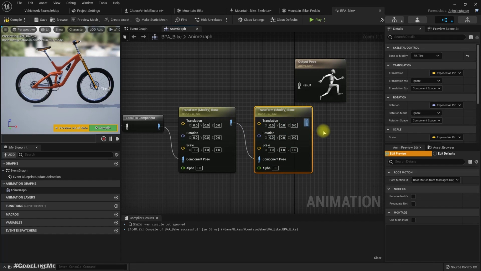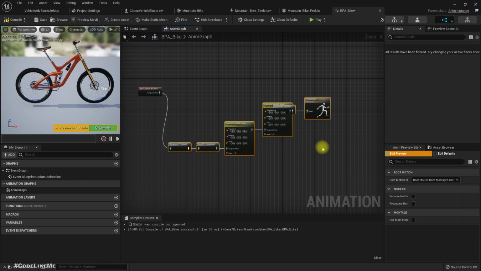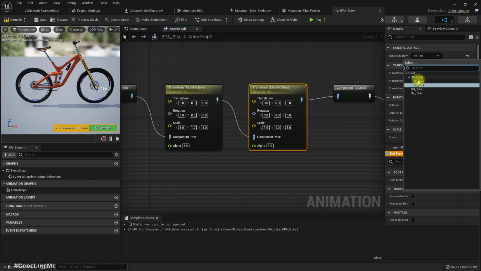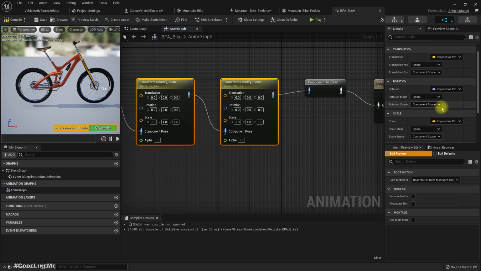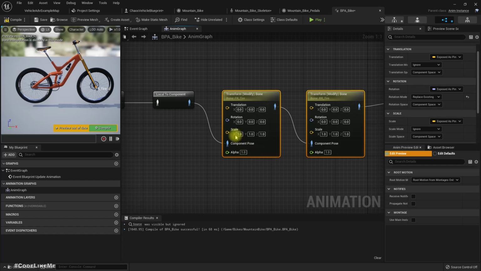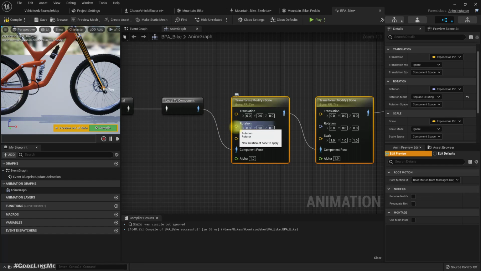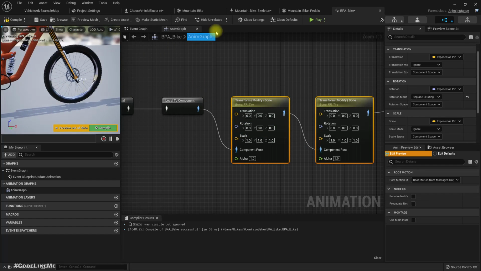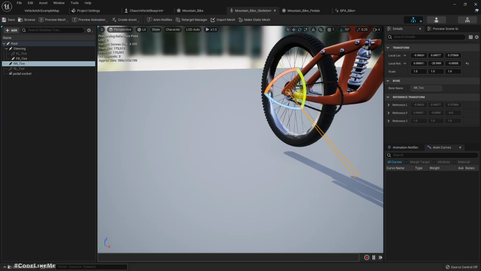And the same thing to rotate the rear wheel. Right, now for this one I'll select RR tire, and for both I'm going to ignore translation and scale. I'm only going to consider the rotation. Here I'm going to set replace existing. Right, now which bone should I modify? It should be the green arrow. Pitch.